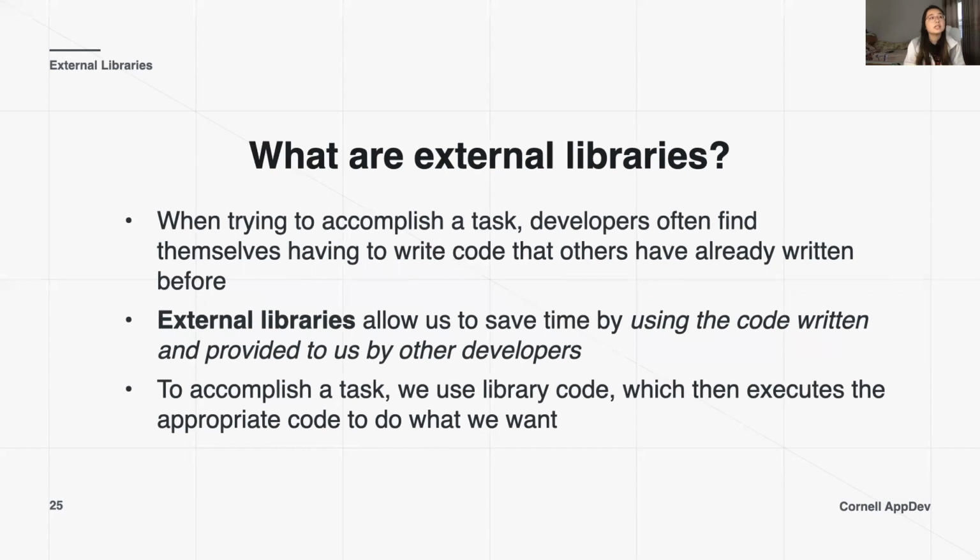Usually, when we're trying to accomplish a task, it can be really annoying and maybe a waste of effort for us to write every single thing by ourselves, especially if somebody else has already done the same thing. So external libraries allow us to save time by just reusing code that some other developer has written. When we want to do a certain thing within our application, we can just call the library code, and under the hood, that library code will execute the appropriate code in our language to do what we want.